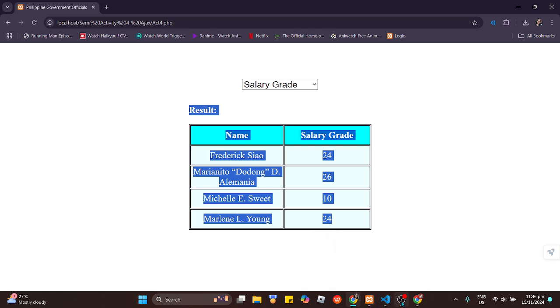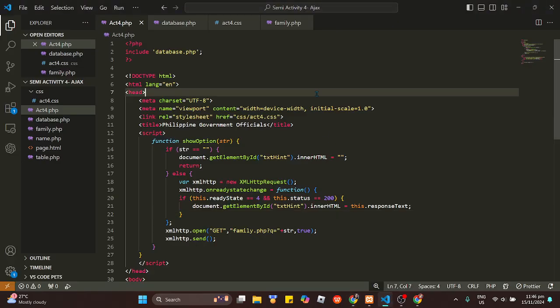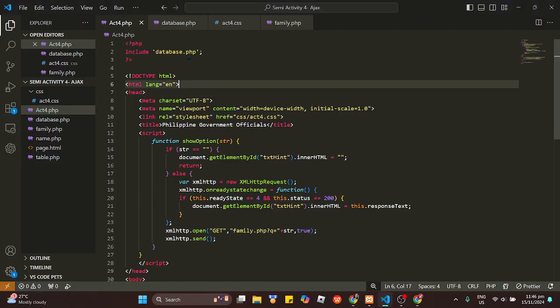So first we're going to tackle the code of this output. First we have the PHP, which is include database.php. It means that this file, database.php, contains database connection details or reusable data functions. It means that this PHP script can connect to the database for any backend operations.